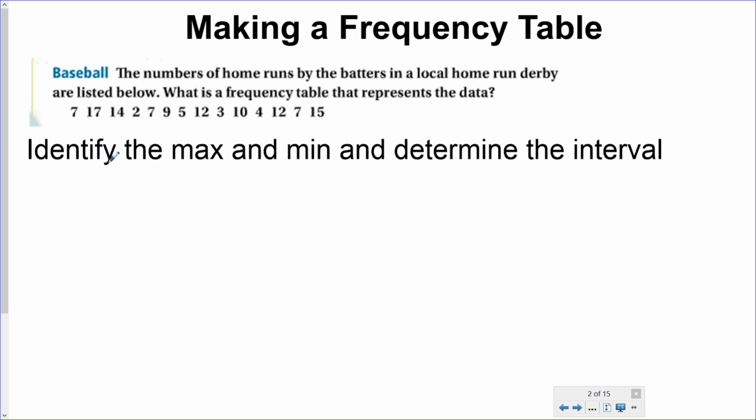So I'm going to choose to go by 4s here. You may choose to go by 3s, you may choose to go by 5s, and that may be different. So when you're doing these examples on your own, they may look a little different than mine, and that's okay, but you want to make sure that you cover all the numbers and that there's no gaps in between. So this is going to be the number of home runs, and then we have the frequency.